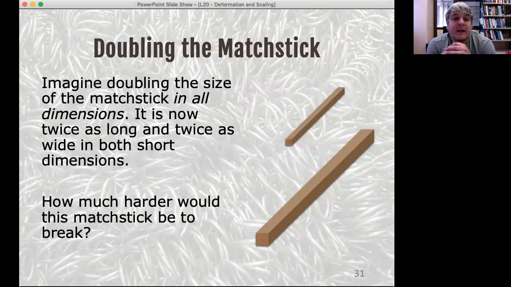So if you take a matchstick that is doubled in every dimension, right? So we've got here the original matchstick, and now we've got one that's twice as wide, twice as tall, and twice as long. Twice as long doesn't matter, right? Twice as long is irrelevant because when we break it, we're just breaking it through one plane, but it's twice as thick in both dimensions. And that means the area, the number of bonds that we have to break, is going to be bigger.